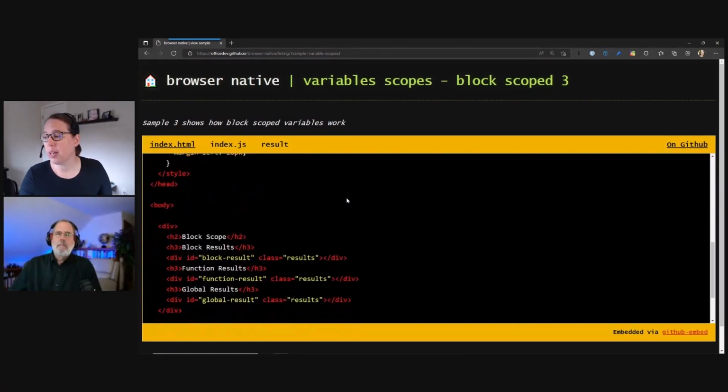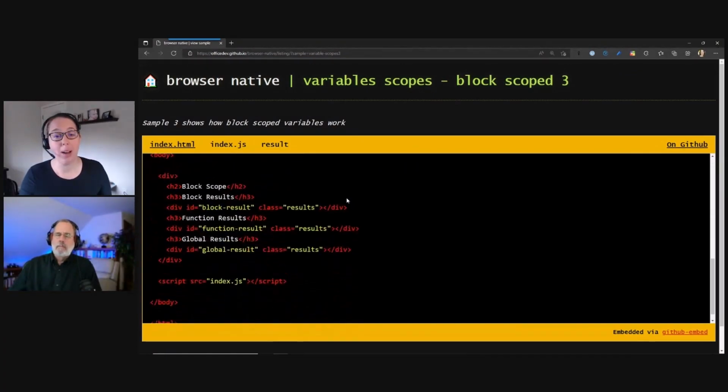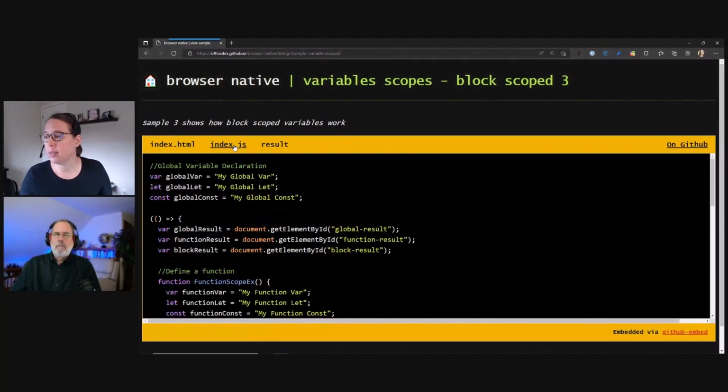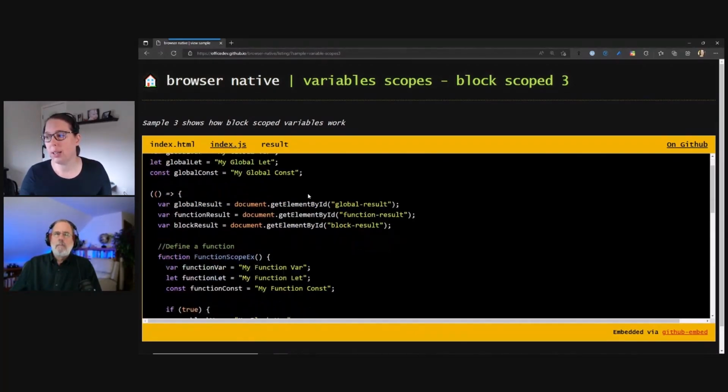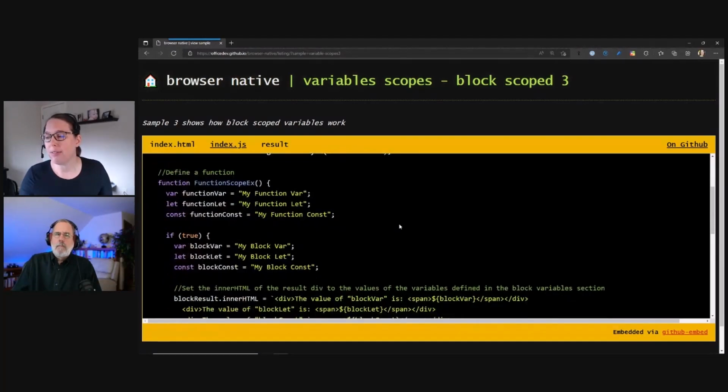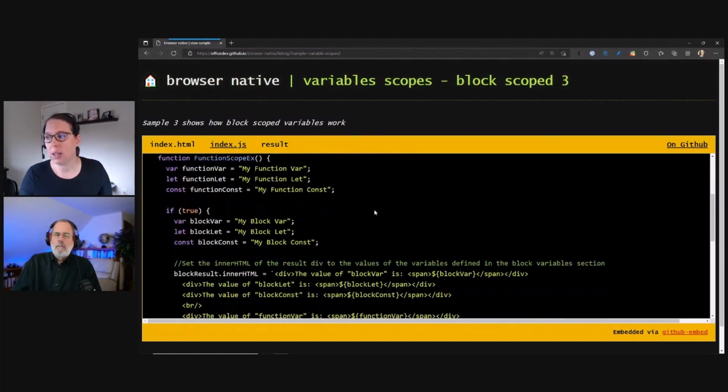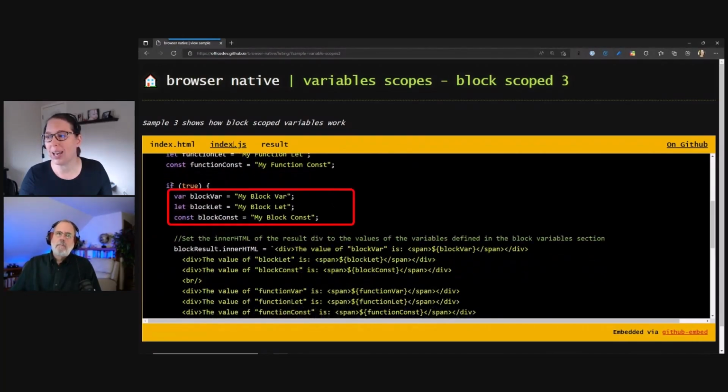Okay, so for our third example, we have three containers. We have the block result, the function result, and the global result. And so again, let's go to the index.js, and we've got our three global variables we define. Now we have an iffy. We're making three elements that we can write HTML to so we can see what the values are. We have a global result, a function result, and a block result. We have that function scope again. So we have a function that we're going to instantiate, but in addition, we've added a block scope.